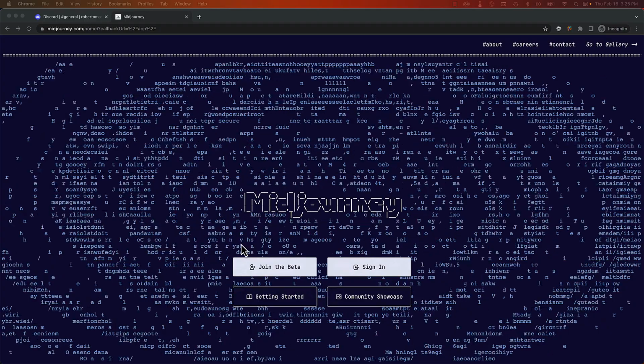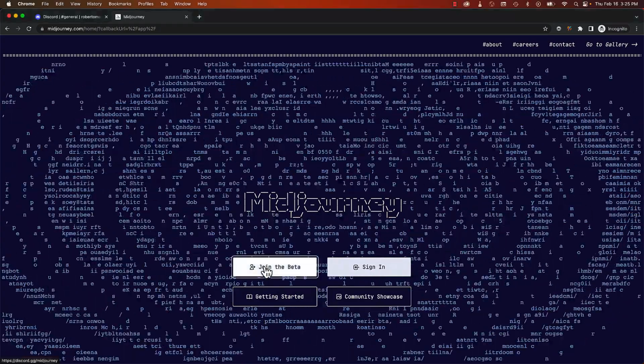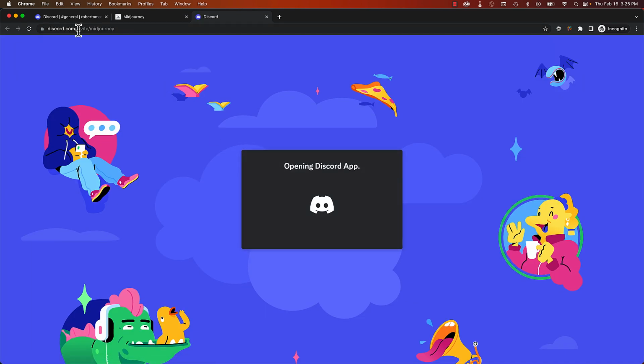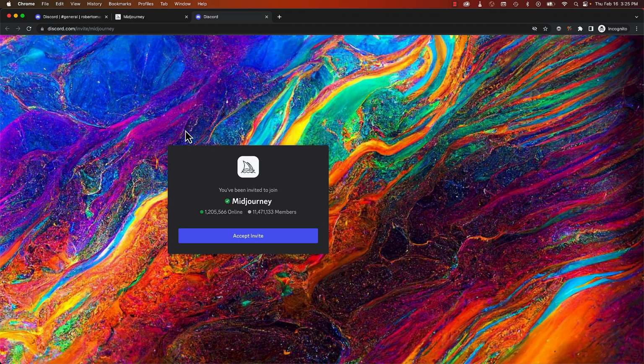so to start, we're going to click the Join Beta button, the call to action here, and it's going to open Discord. Since we already created our Discord account, we should be logged in. We have a prompt window saying, you've been invited to join Midjourney. Do you want to accept the invite? So click accept the invite.